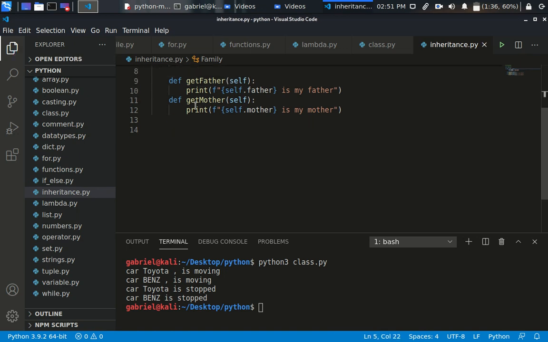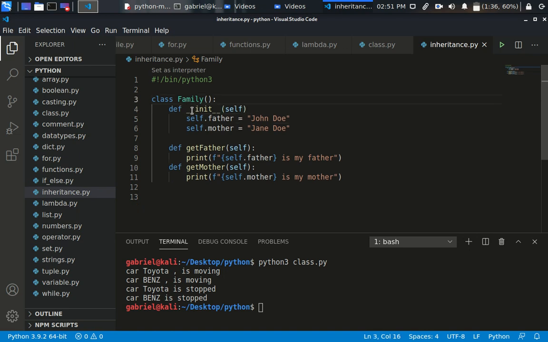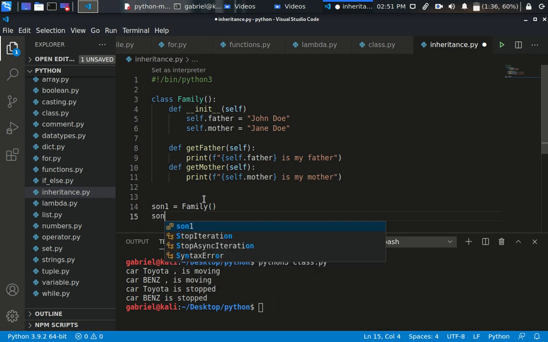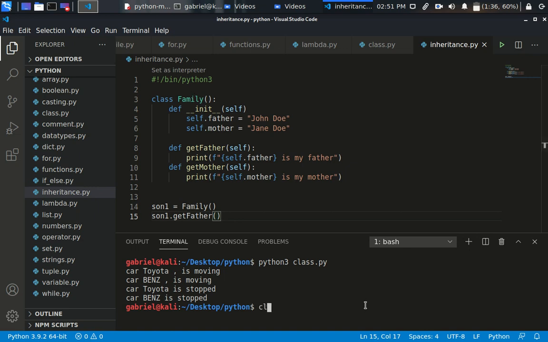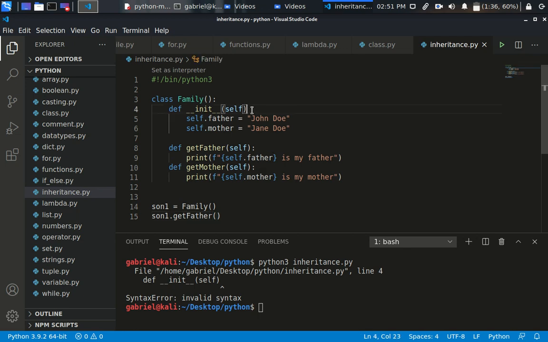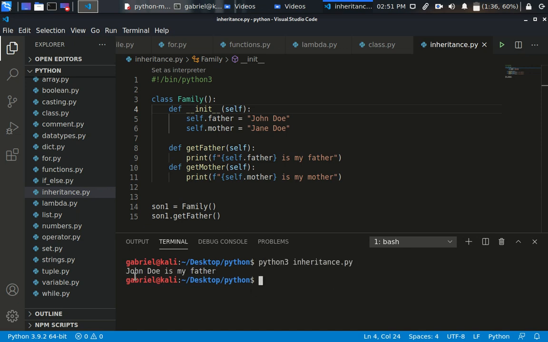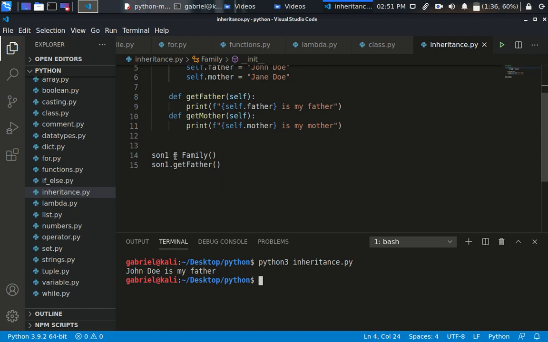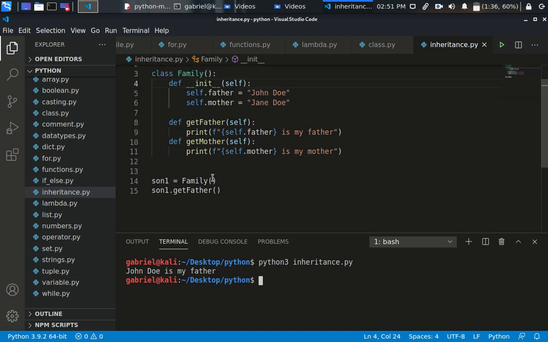So inside the family right now, we have a family that have the father and the mother alone. So we really need to know. We create son one equals family, right? And inside this family we can just say okay, someone.get_father for me since I belong to this family. And if I try to run python3 inheritance, oh sorry, that's my bad. I need this right here, sorry. Alright, so it says John Doe is my father because I actually created son one. Say John Doe is my father, and let's see what son two can actually do.